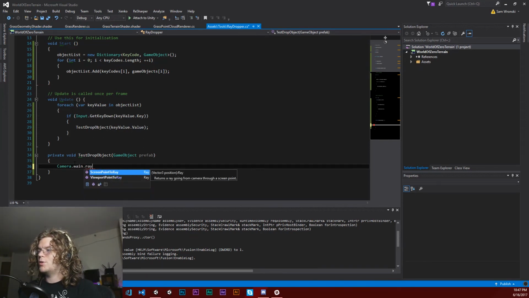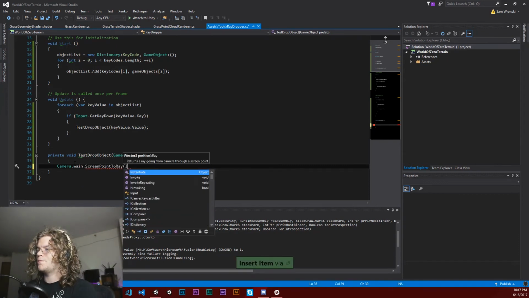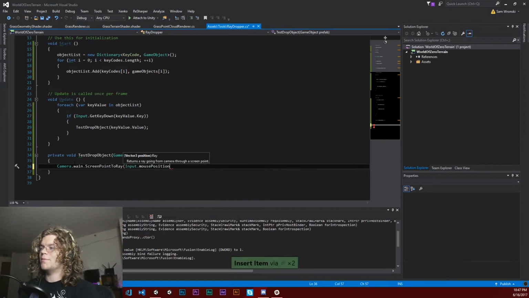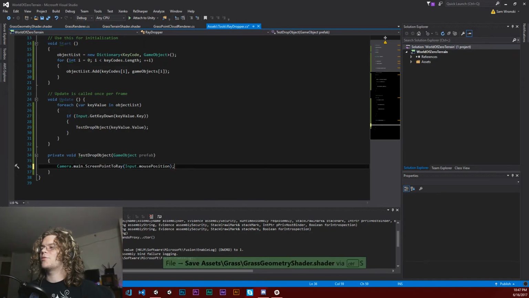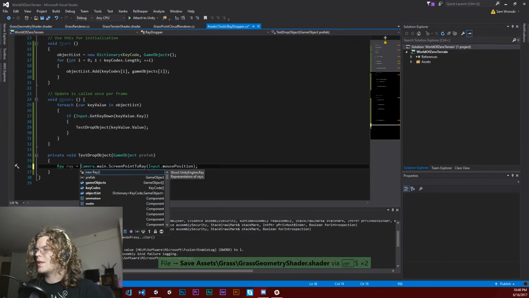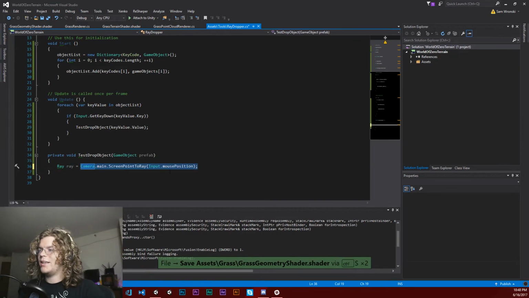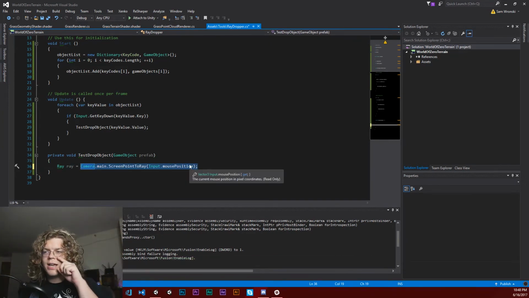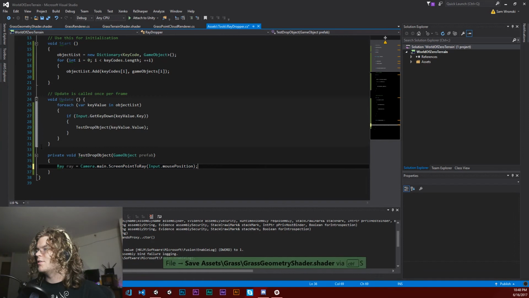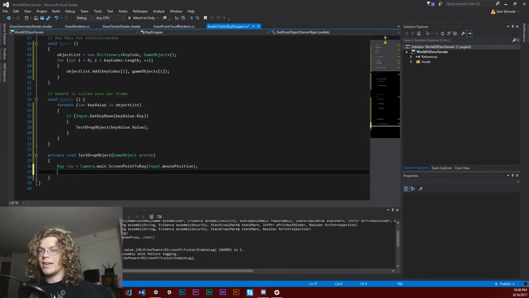Main.ray, ScreenPointToRay. So we want to take a screen point, the mouse screen point, which is going to be the mouse position here, and we want to create a ray from that. So we have our ray here, and then we're going to take our camera, the main camera, take the mouse position, and then based off of the frustum of that camera, we're going to calculate a ray and project that out. So that will give us a ray that we can use for our raycasts.